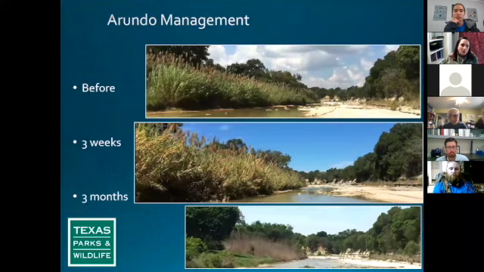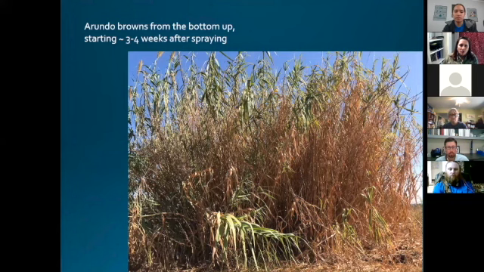So what does it look like after the arundo has been treated? The top photo shows a thriving stand of arundo. About 3 to 4 weeks after, the plants will start turning brown from the bottom up. And then after a few months, almost all of the stalks will look brown. Here's a close-up of what it looks like about a month or so after spraying.